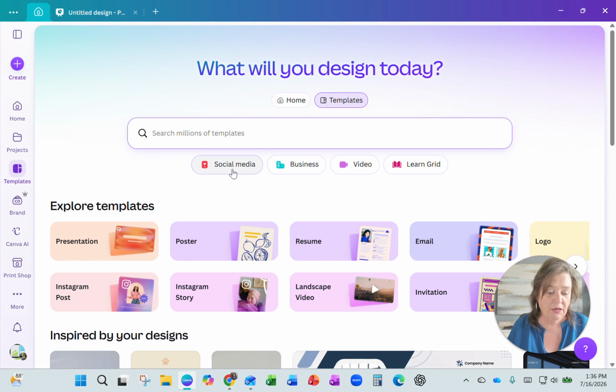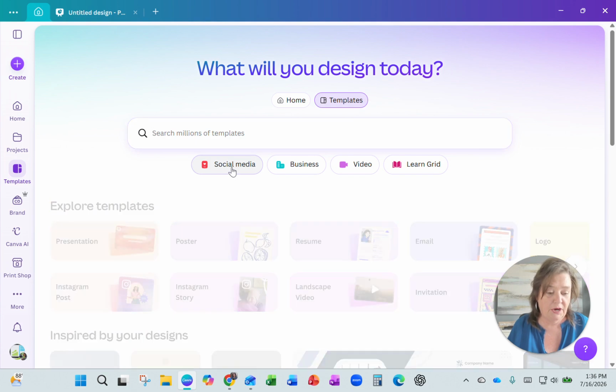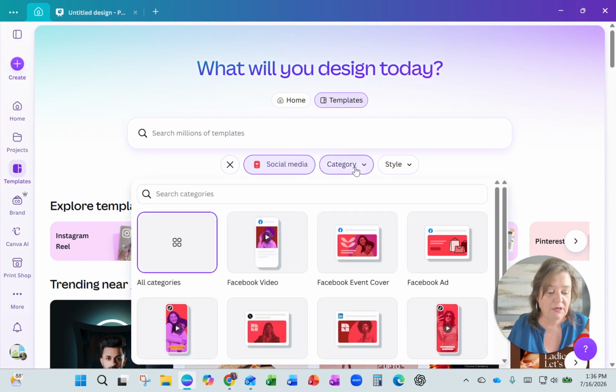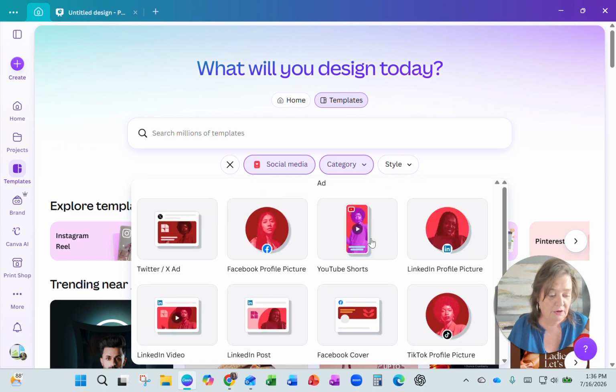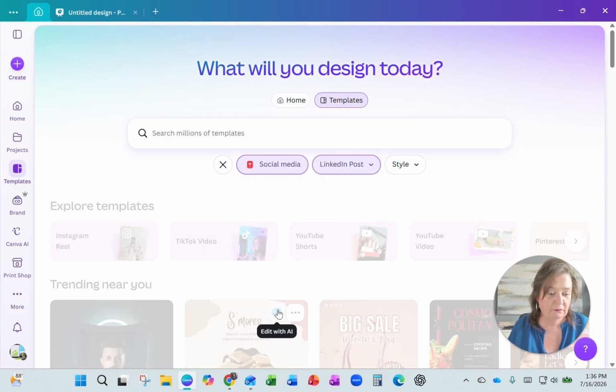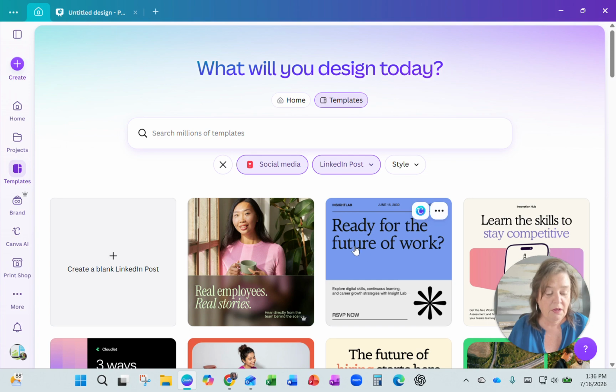You can jump in straight to topics like social media. You can get into categories of social media. Let's go to LinkedIn. Okay. So these will be sized and hopefully most appropriate for that.